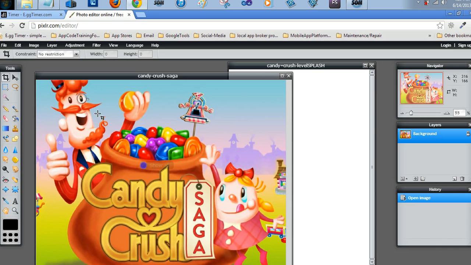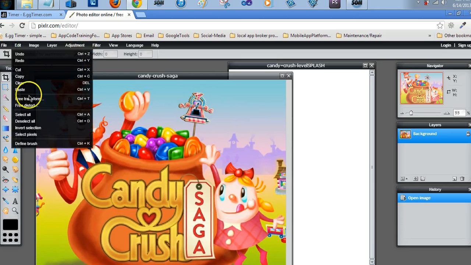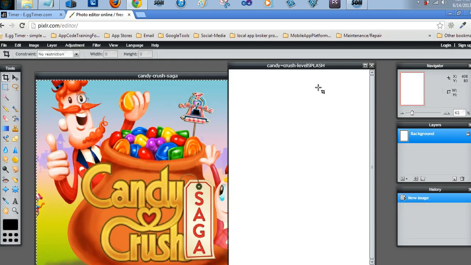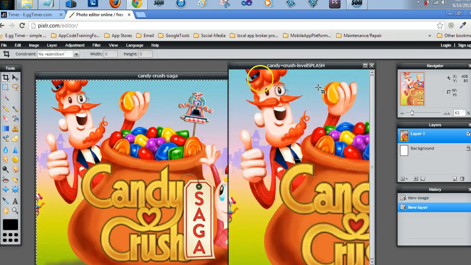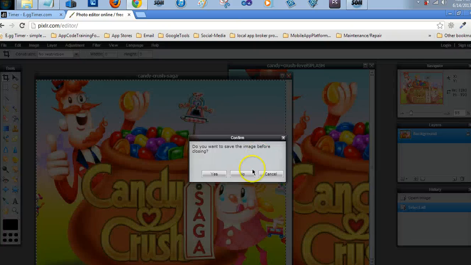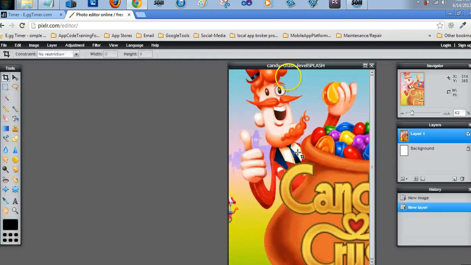So, we've got our image here. Now, let's go to Edit. Select all. Or you can use your keypad. It doesn't matter. Matter of fact, I'm going to use my keypad. Select all. Control C. Okay. Now I'm going to go back to my splash screen. Click on it. Control V. Okay. Go back to my image here. My cursor keeps disappearing. Okay, I don't need this one anymore. So X that out. Save changes? No. Okay. Now this is going to be my splash screen.